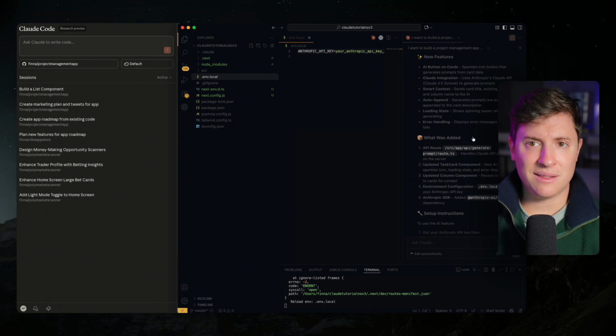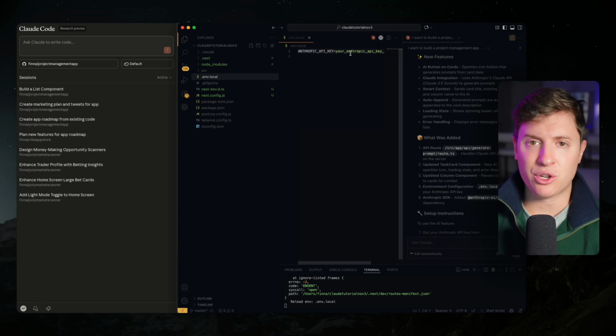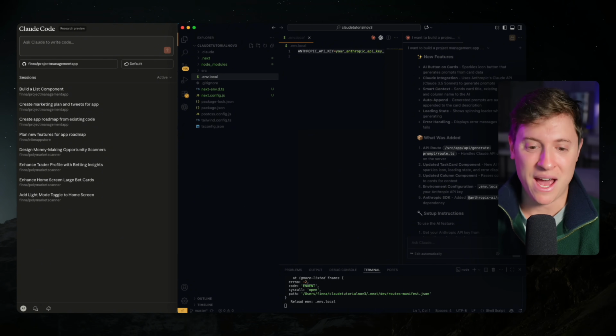So let's do this. Let's see how this workflow went. Let's add our AI key, test out this new functionality we just built out, and see how it did. So it looks like it used the Anthropic API for this. I guess it sees we're in an Anthropic mood, so we use the Anthropic API key. I'll show you how to grab that right now.